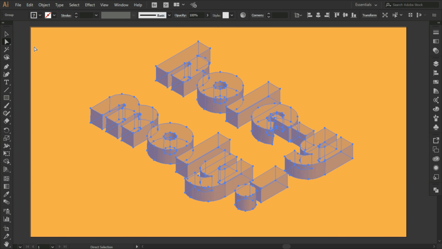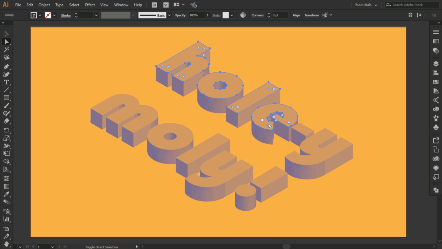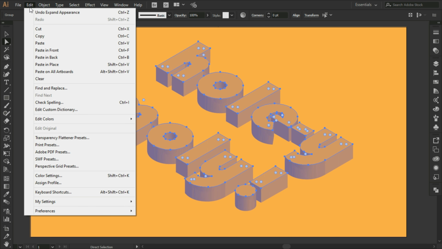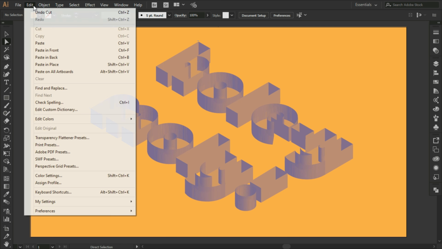Then using the Direct Selection tool, select only the letter faces. Cut and place them on top.